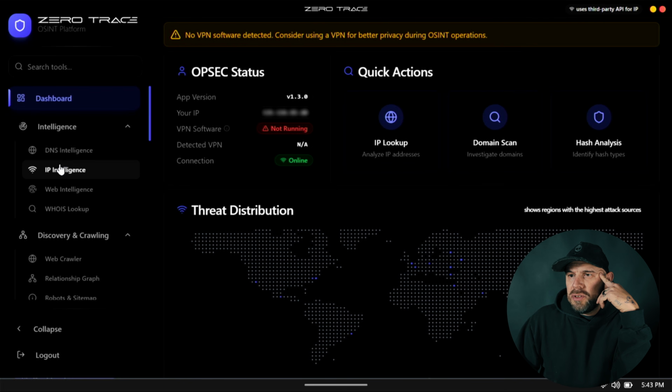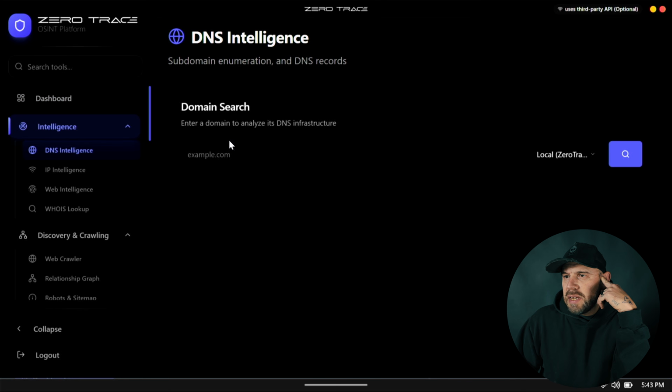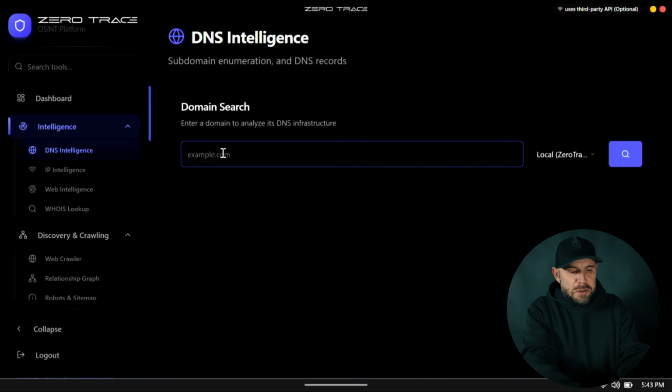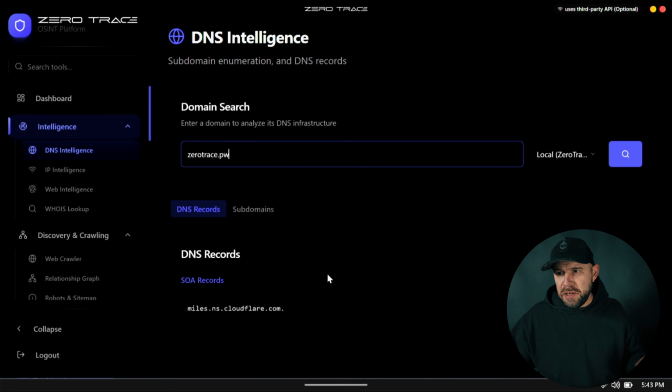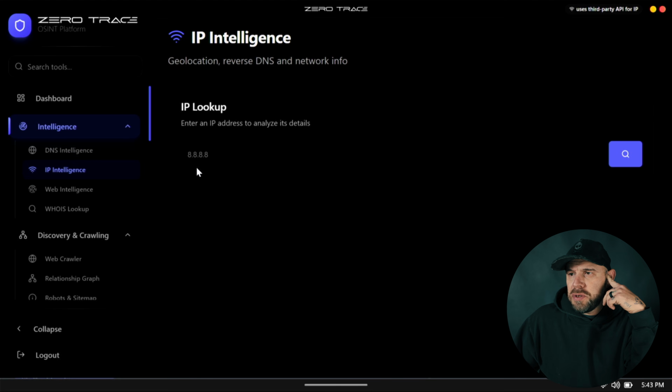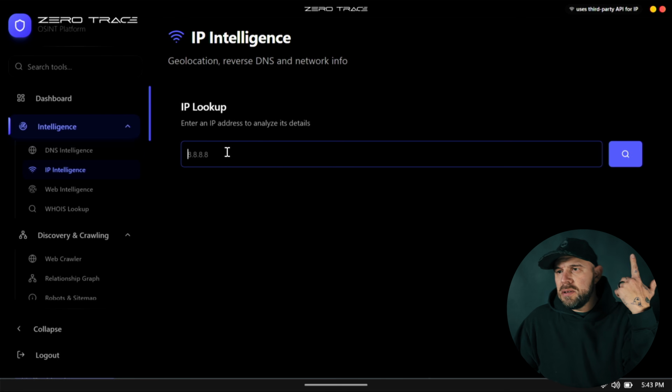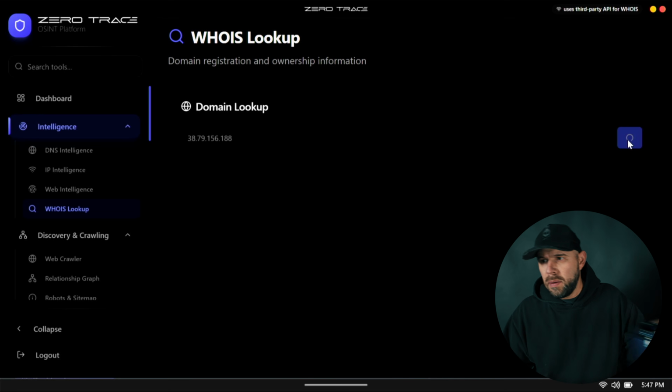Let's go ahead and check out DNS intelligence. Enter a domain name to analyze its DNS information. So for instance, let's just do Zero Trace. We're just going to go zerotrace.bw and take a look at that real quick. You can see here that he is using Cloudflare to host his information. If we go to IP intelligence here, enter an IP address to analyze its details. All right, so for instance here, we can go to GitHub and look at public IP cams, and we can probably type in one of those here.